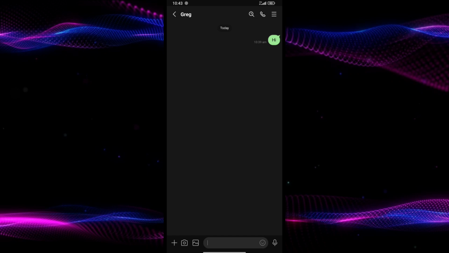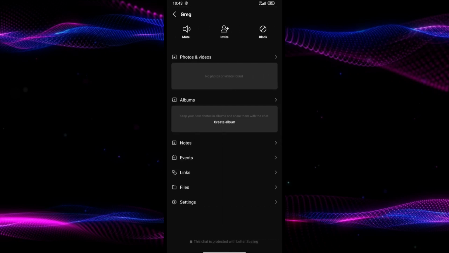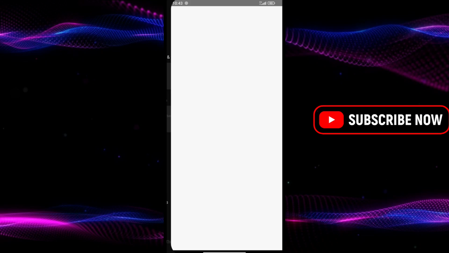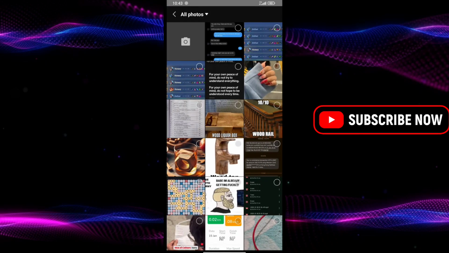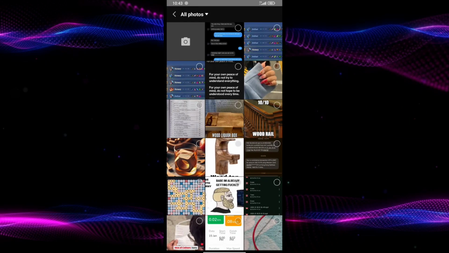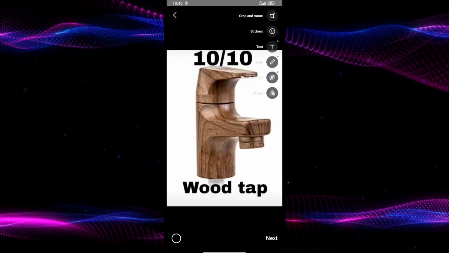Click on them. You will see lots of options, but for now, focus on albums. Just below it, you will see create album. Click on it. Now it's going to ask you to select the images of your choice. Let's say I select these few, and once everything is good, click on next at the bottom right.